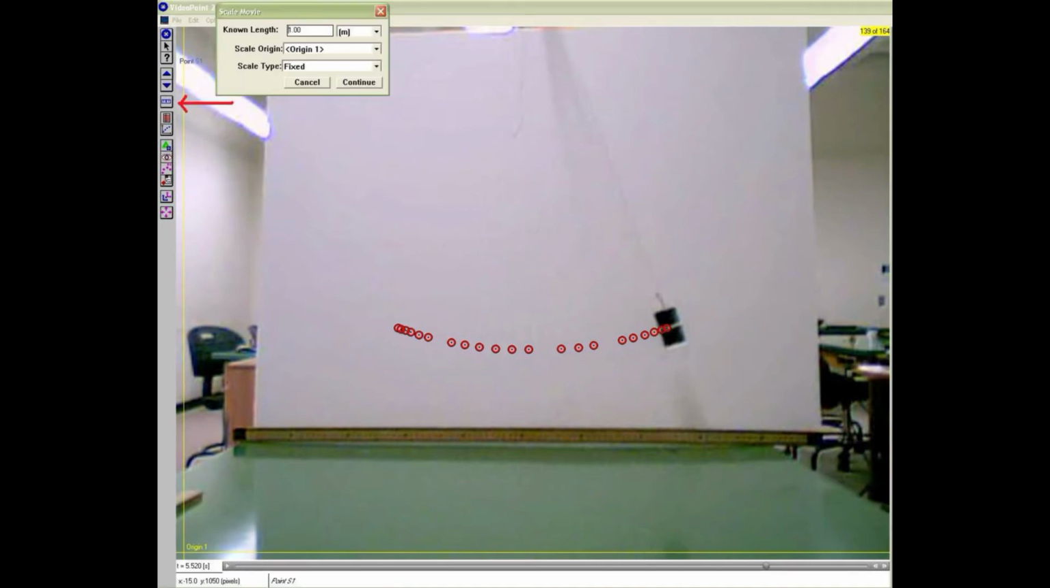Your video points must now be scaled to the meter stick you conveniently laid at the base of the pendulum. Click on the icon at left that looks like a ruler and indicate that the object you are using to scale is exactly 1 meter in length. Then use your cursor to indicate the left end of the meter stick, followed by the right end of the meter stick.